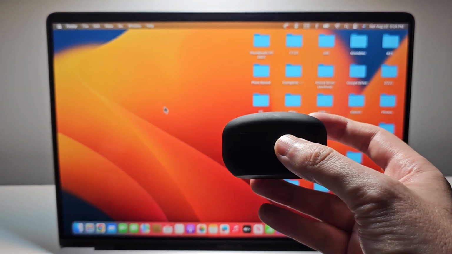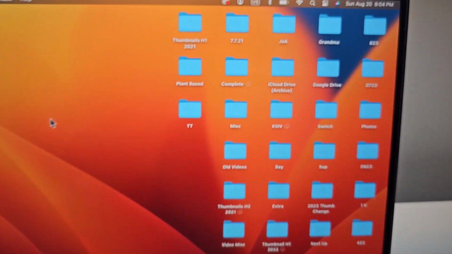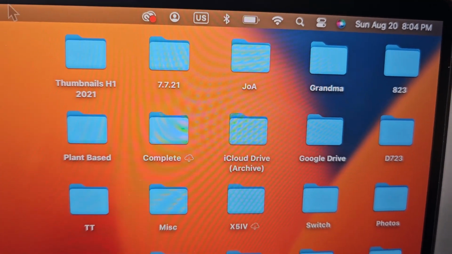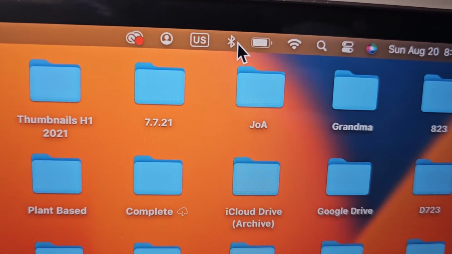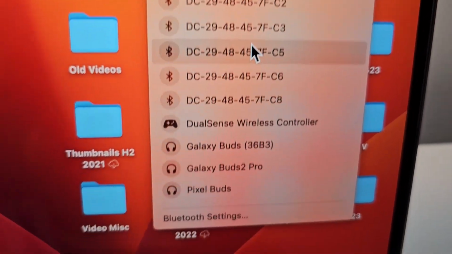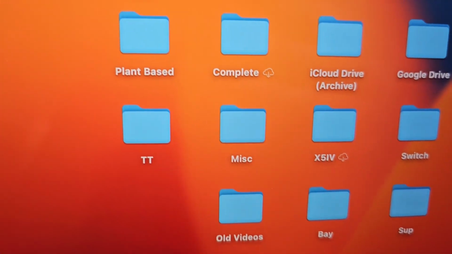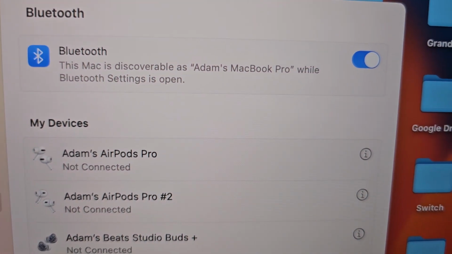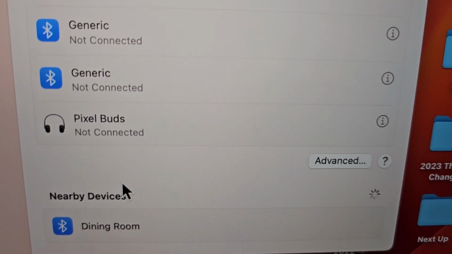Alright guys, so I'm going to show you how to connect your Sony earbuds to your MacBook. Now it's pretty simple. So first on your MacBook, just open up your Bluetooth settings. So just click on the icon and go down to Bluetooth settings. Then once this comes up, just scroll to the bottom to nearby devices.